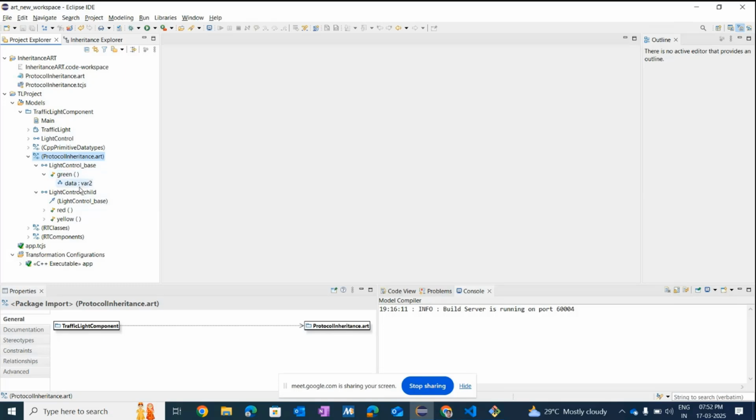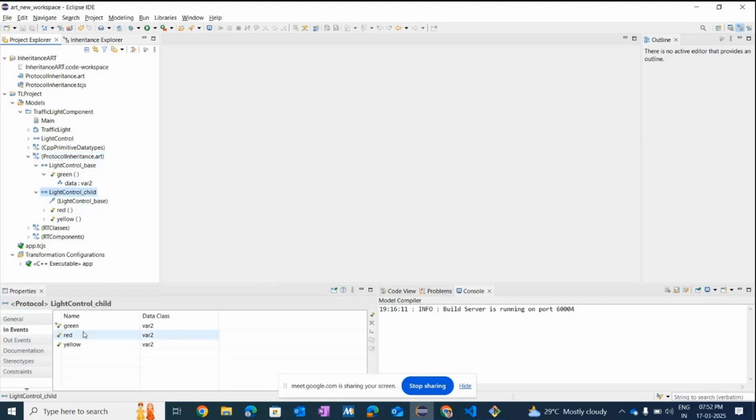So now this is handled, and we can see that when I check the child protocol in the converted model, it clearly indicates that this protocol is extending from the base protocol. And when I check the events, the green one, which is an inherited event, is visible in the derived protocol. And this is also available for configuration.